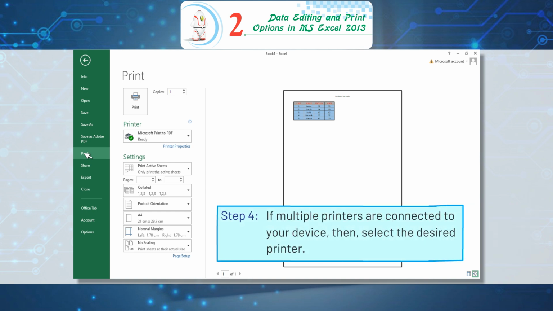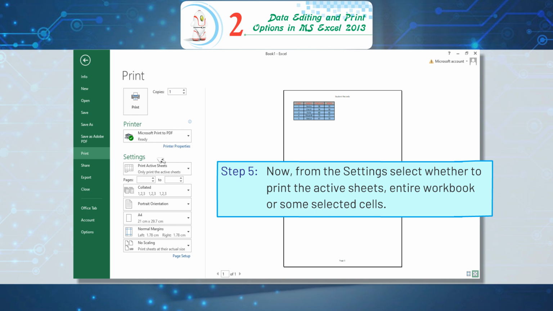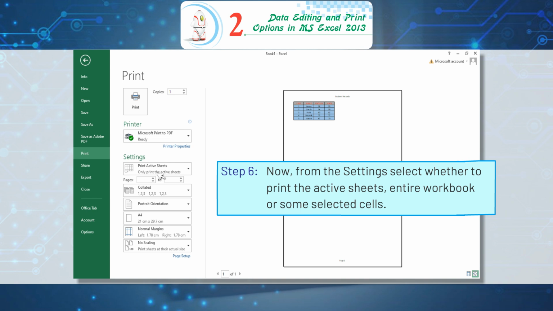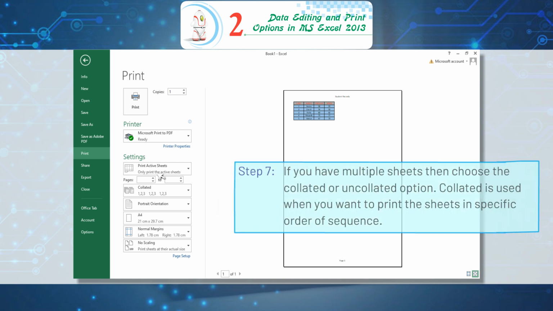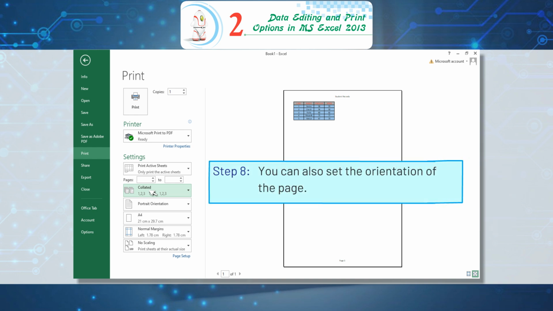Step 4. If multiple printers are connected to your device, then select the desired printer. Step 5. Now, from the settings, select whether to print the active sheets, entire workbook or some selected cells. Step 6. Select the options whether you want to print on one side or both the sides of the sheets. Step 7. If you have multiple sheets, then choose the collated or uncollated option. Collated is used when you want to print the sheets in specific order of sequence.